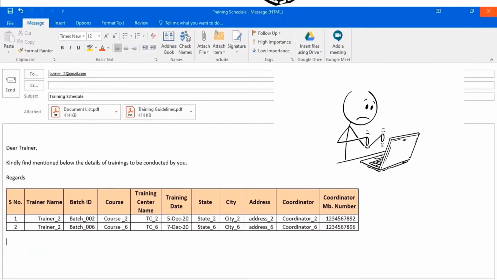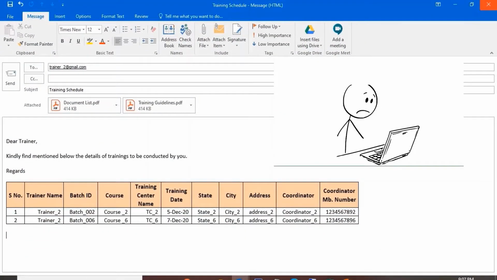Mr. E filters data of upcoming trainings in his master sheet, copies that data, pastes it to the mail, and sends it to the trainers one by one. He spends the entire day doing this, and still some of his schedule remains unsent. He gets extremely frustrated.